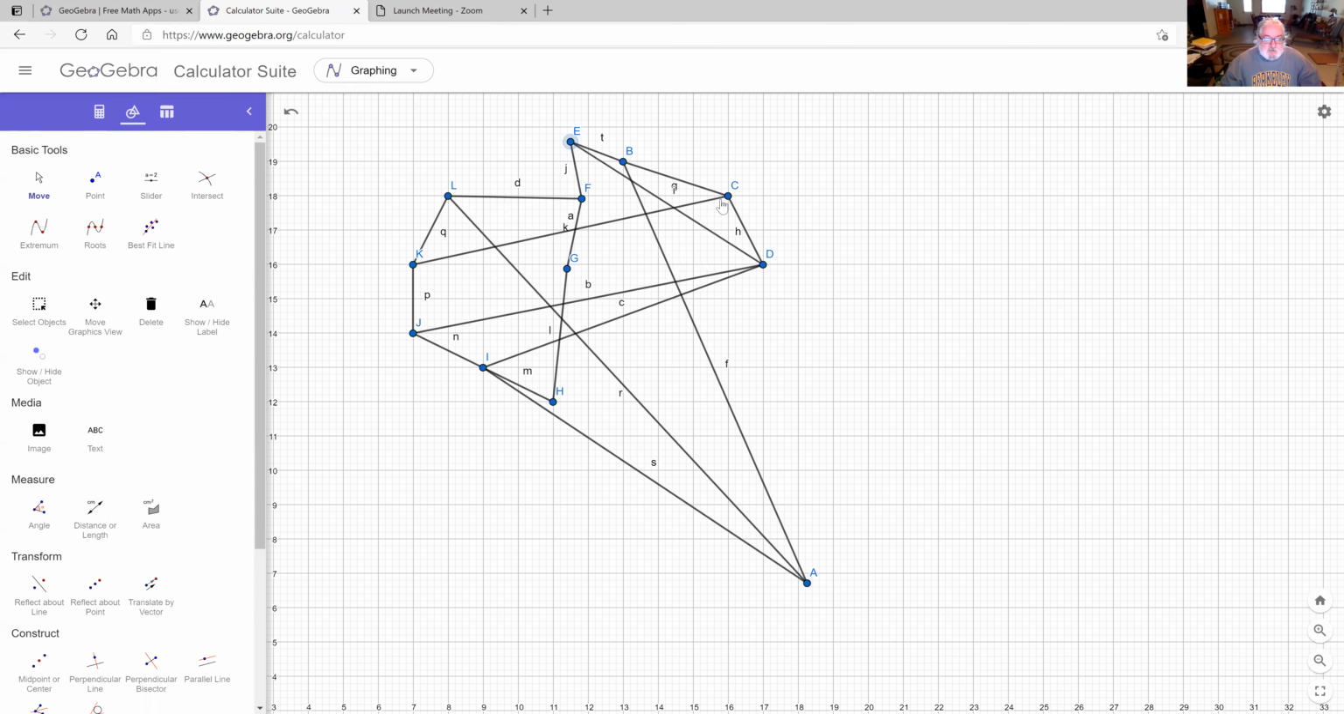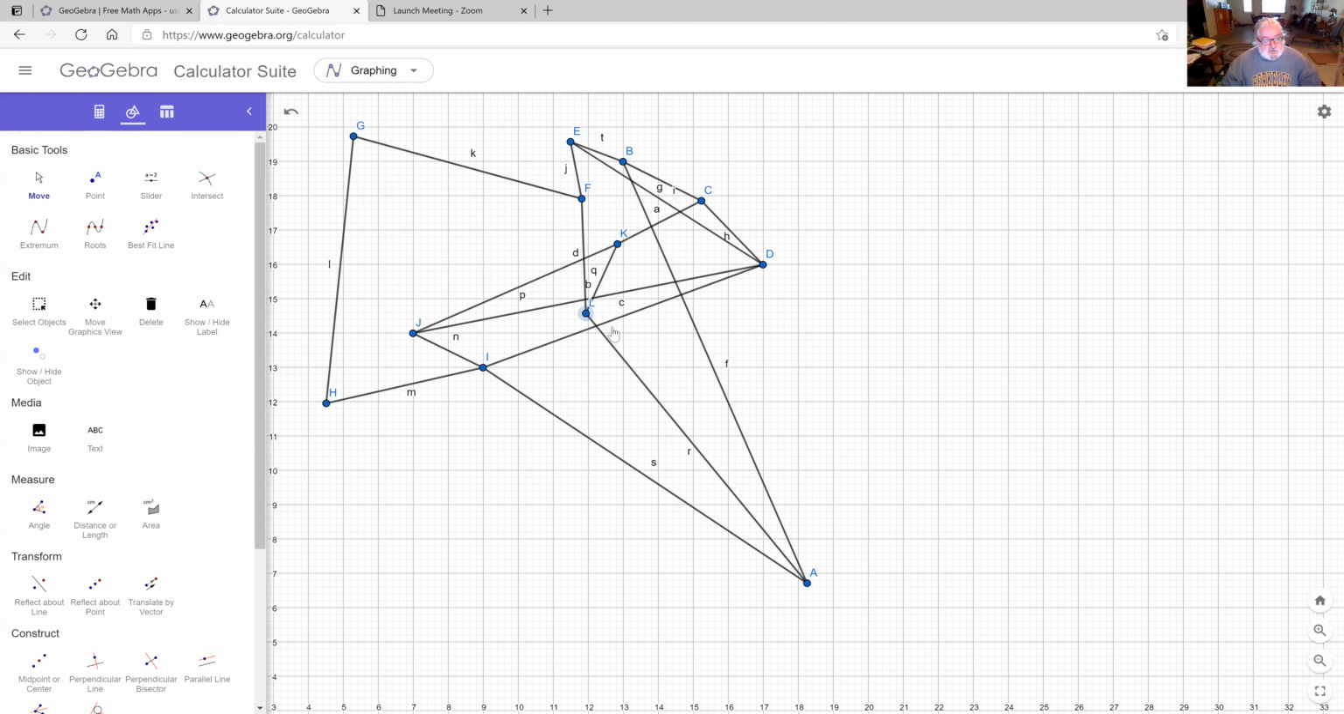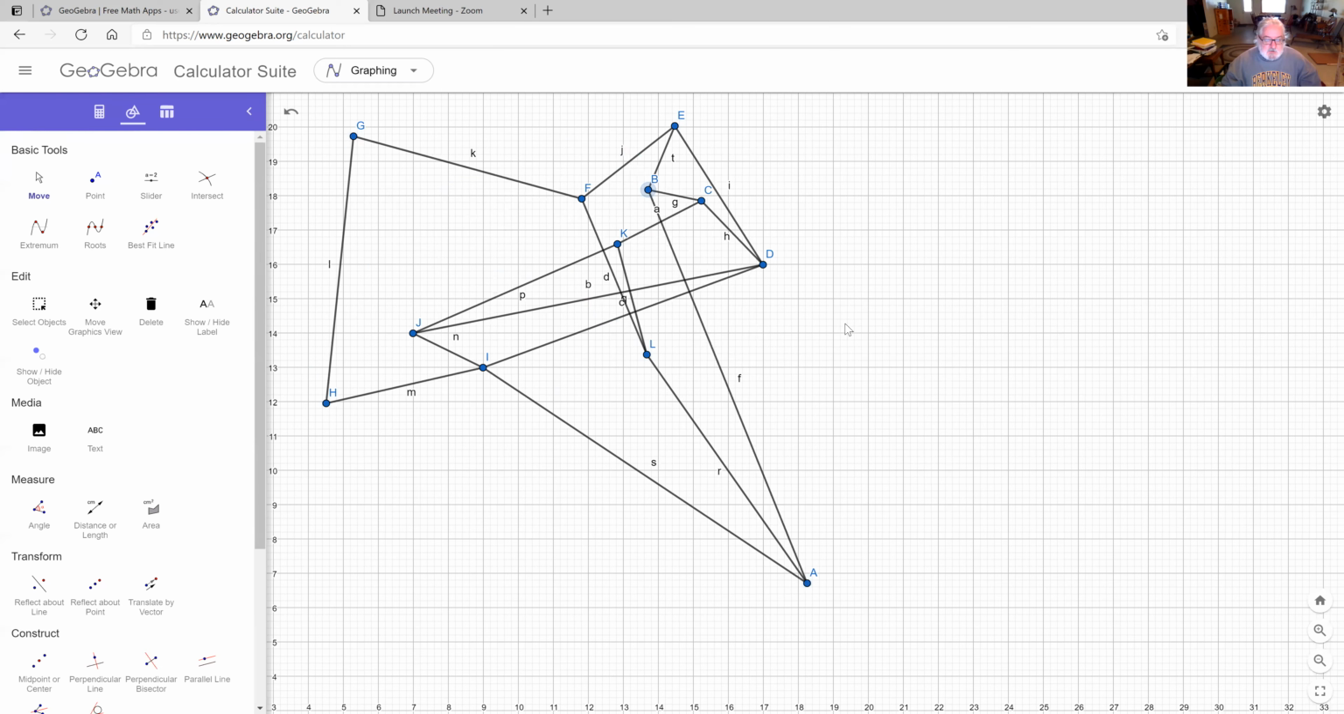So you can do a bunch of stuff with GeoGebra, figure out where the crossings are. You can also set up the reduction game and work on the reduction there. It takes a little bit of work, but you can figure out whether or not your graph is planar by working through these kinds of problems. So it's a useful tool for figuring out planarity.